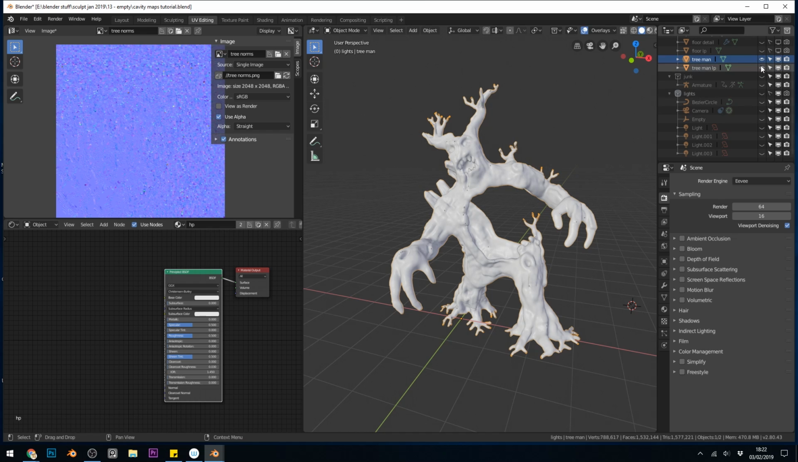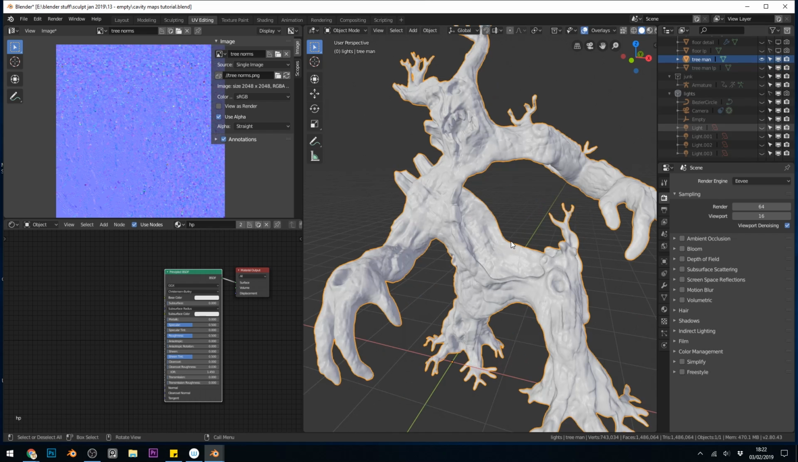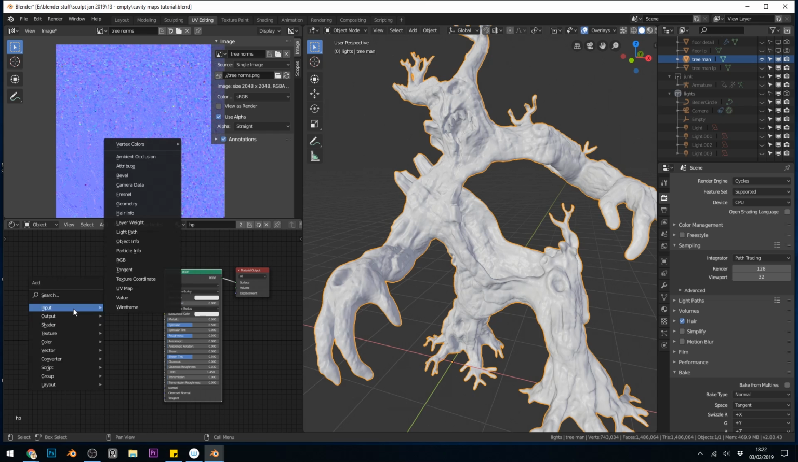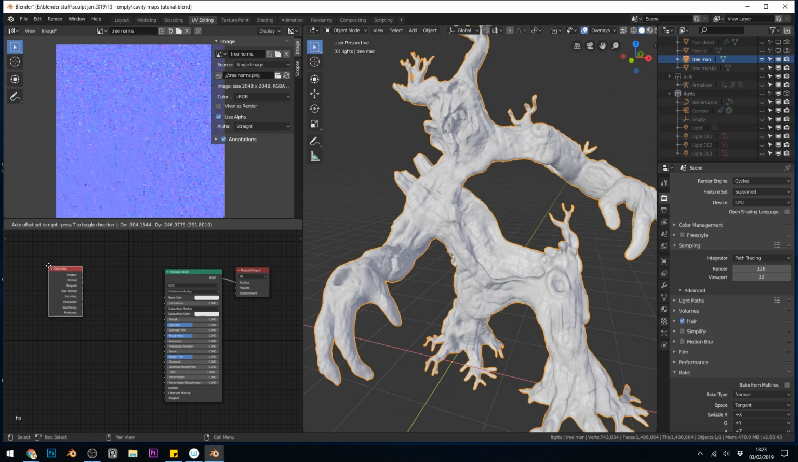And in order to do that, let's just get rid of the low poly for now. So I've got my tree man selected, this is the high poly. Let's zoom in just a touch. I'm still in the Eevee engine, so I need to change across to Cycles. This node setup doesn't work in Eevee yet, and you can only bake in Cycles at the moment as well. So if I press Shift A in my node editor, or shader editor as it's called now, add in an input, and I'm going for the geometry, and in this geometry node there's a pointiness section.